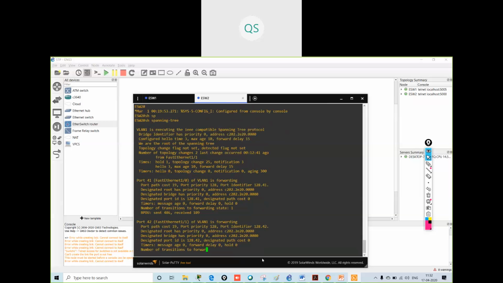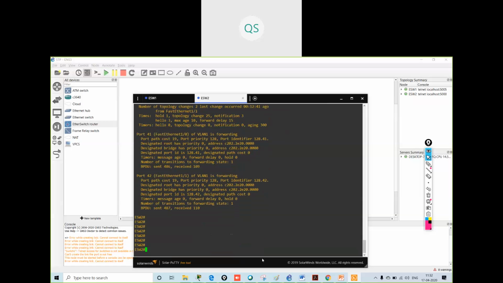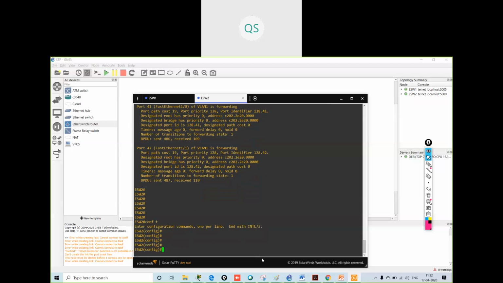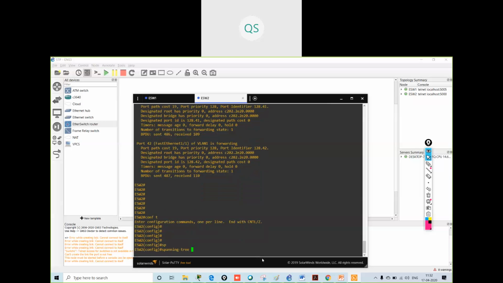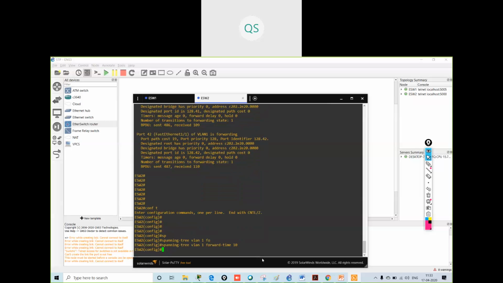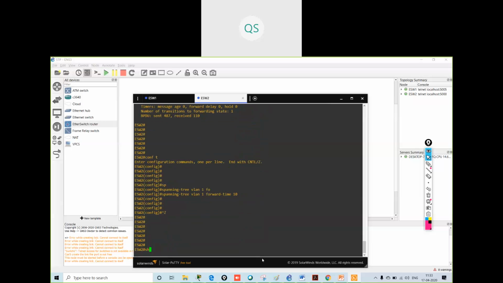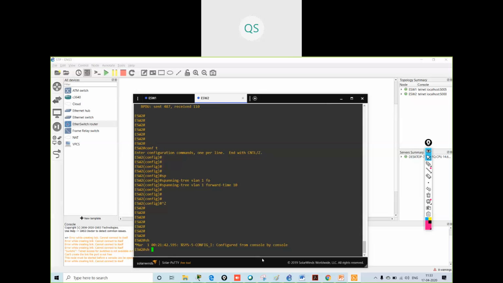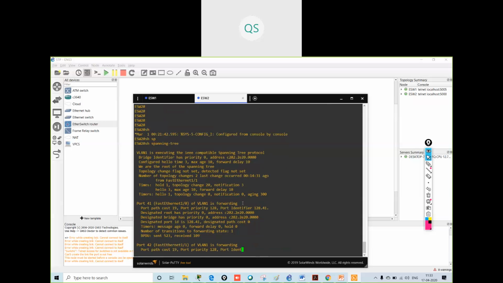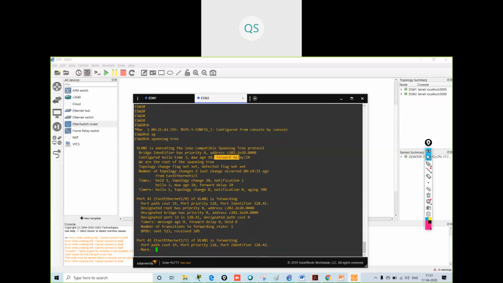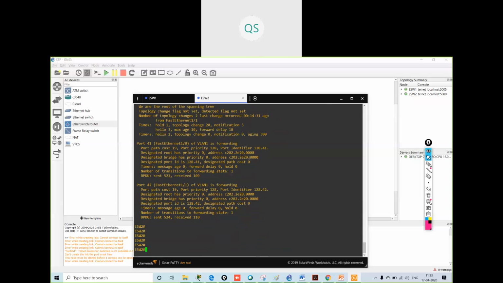Okay, here also config t, spanning tree VLAN 1 forward time 10. Okay, show spanning tree. See that the forward delay time got changed to 10 seconds. Understood?